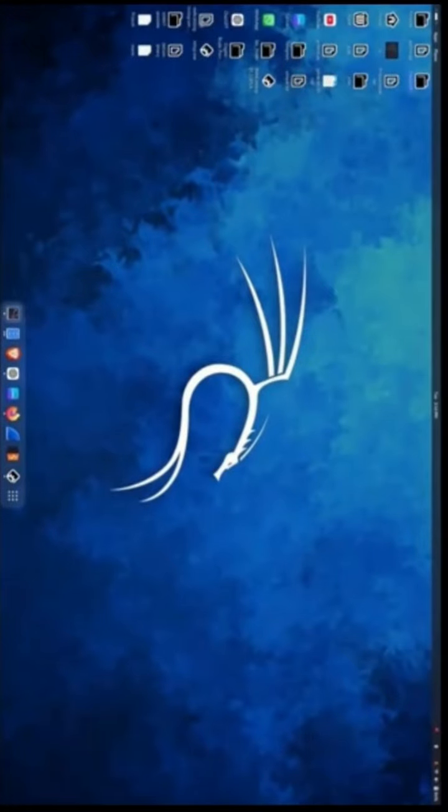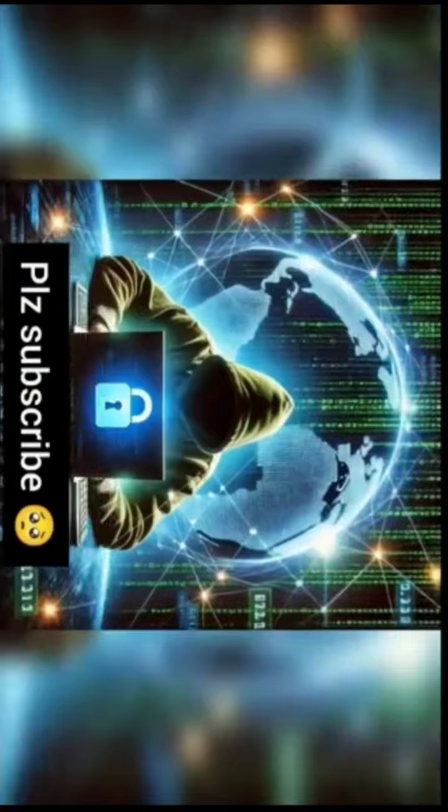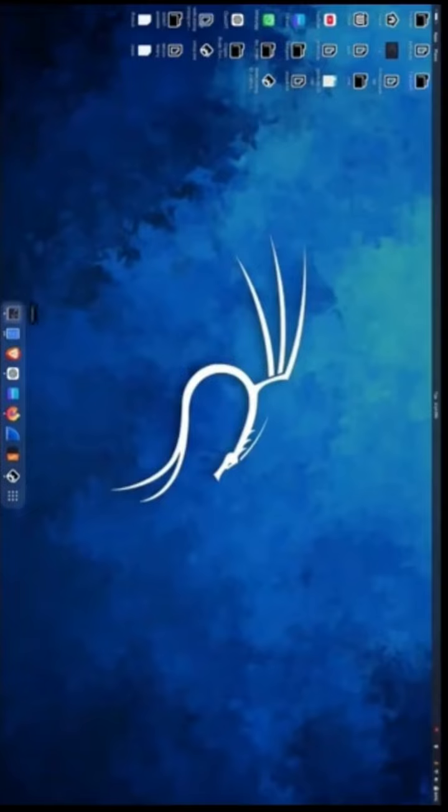Today, we're diving into something every internet user should know: how to stay anonymous online using Kali Linux. To do this, we'll be using two powerful tools, Tor and Proxy chains.